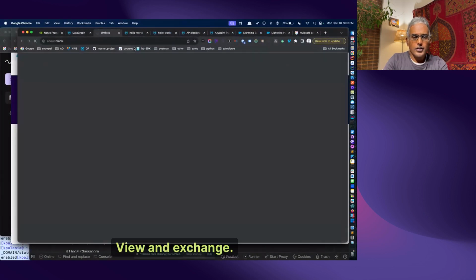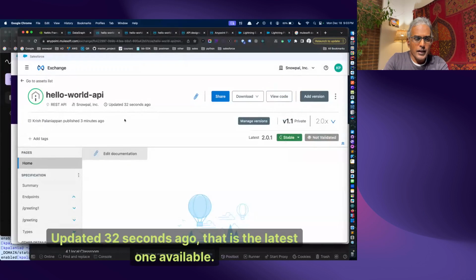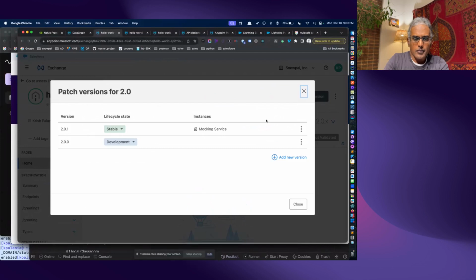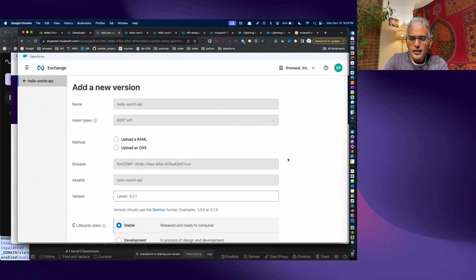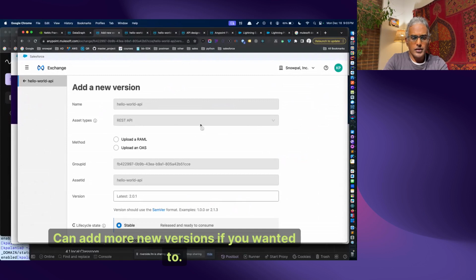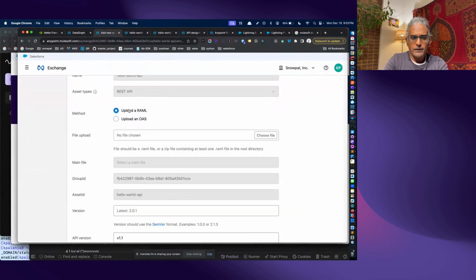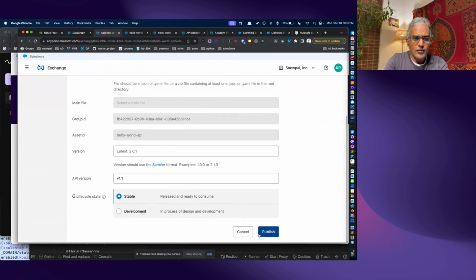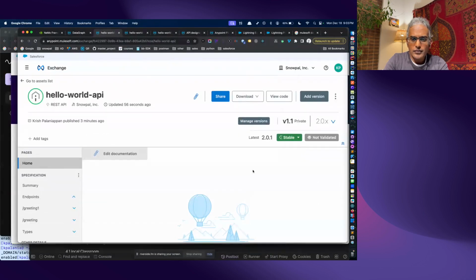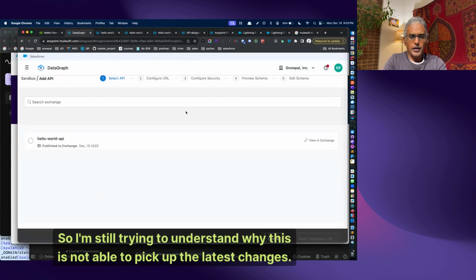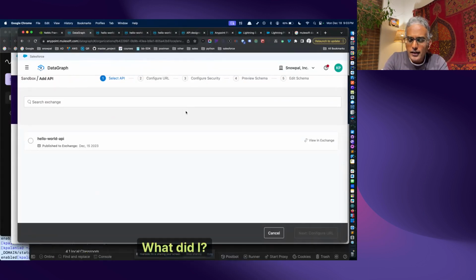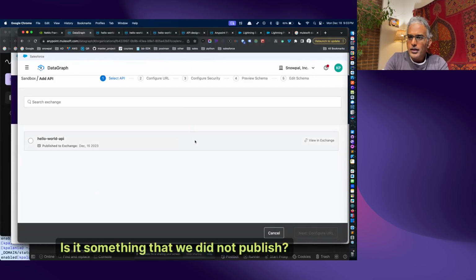Okay, view in exchange. Updated 32 seconds ago. There is the latest one available. Manage versions. 2.0.1 stable. Instances mocking service. Can add more new versions if you wanted to. Yeah, I don't want to do that though. So I'm still trying to understand why this is not able to pick up the latest changes. Is it something that we did not publish?